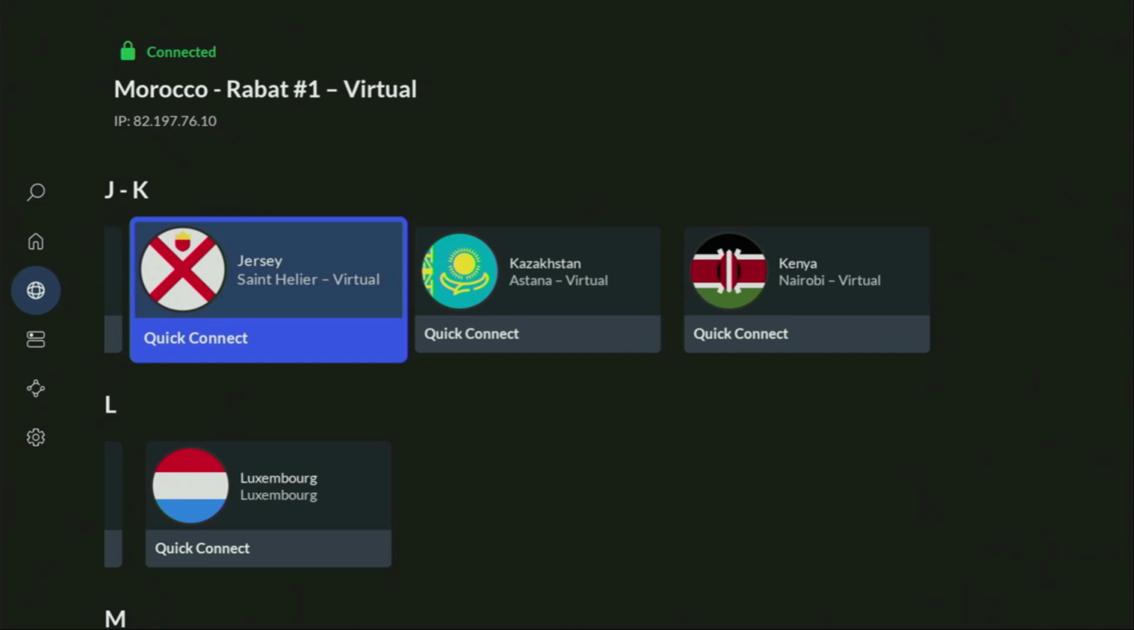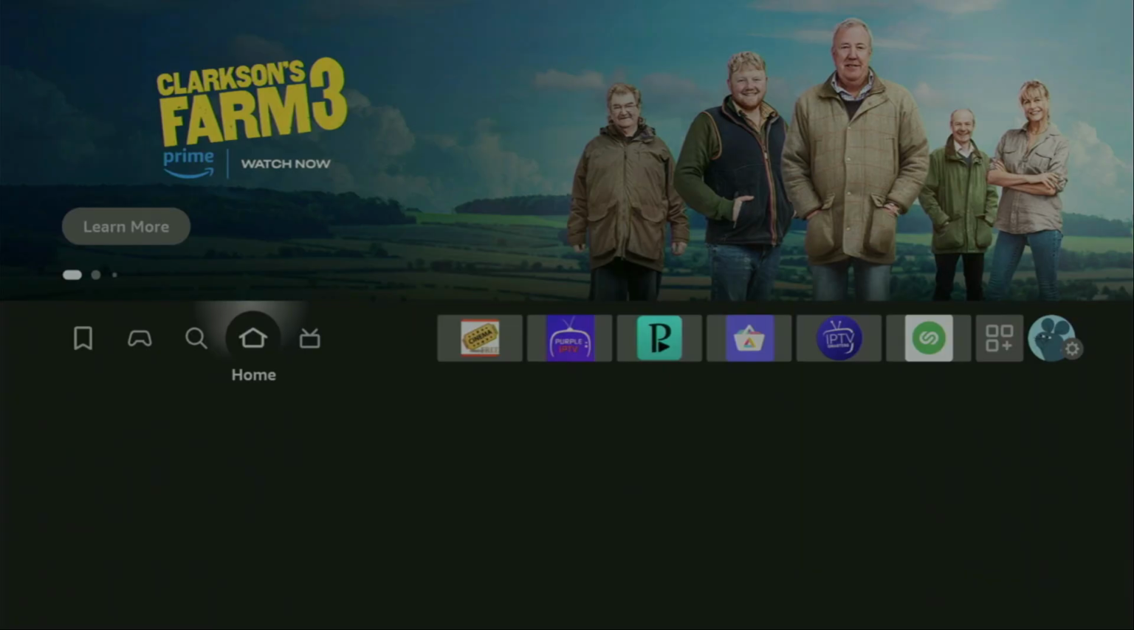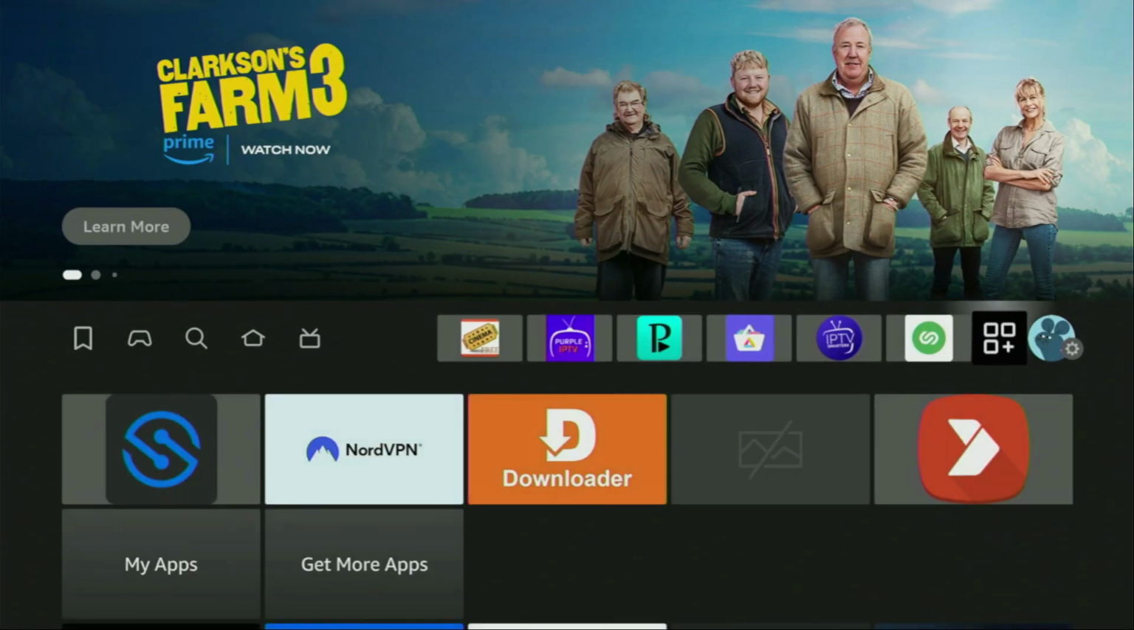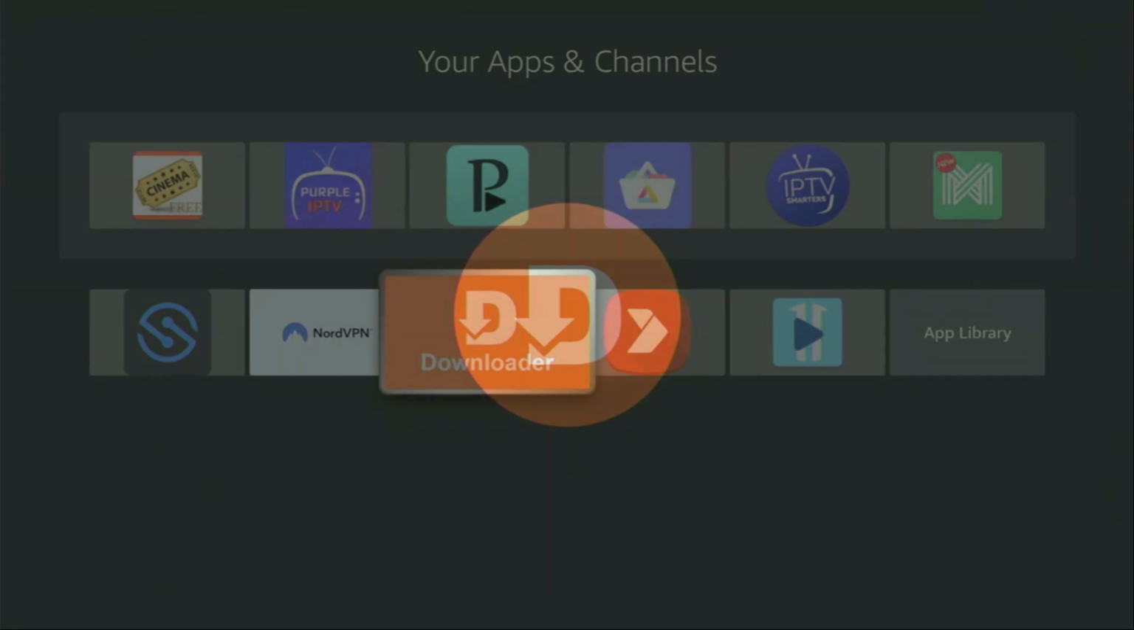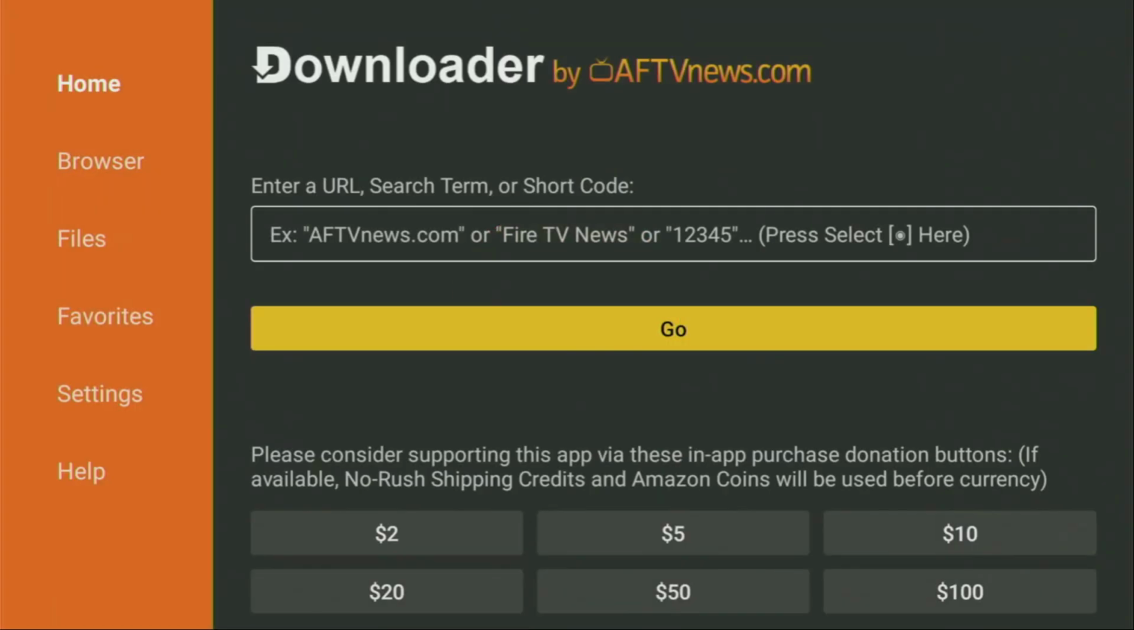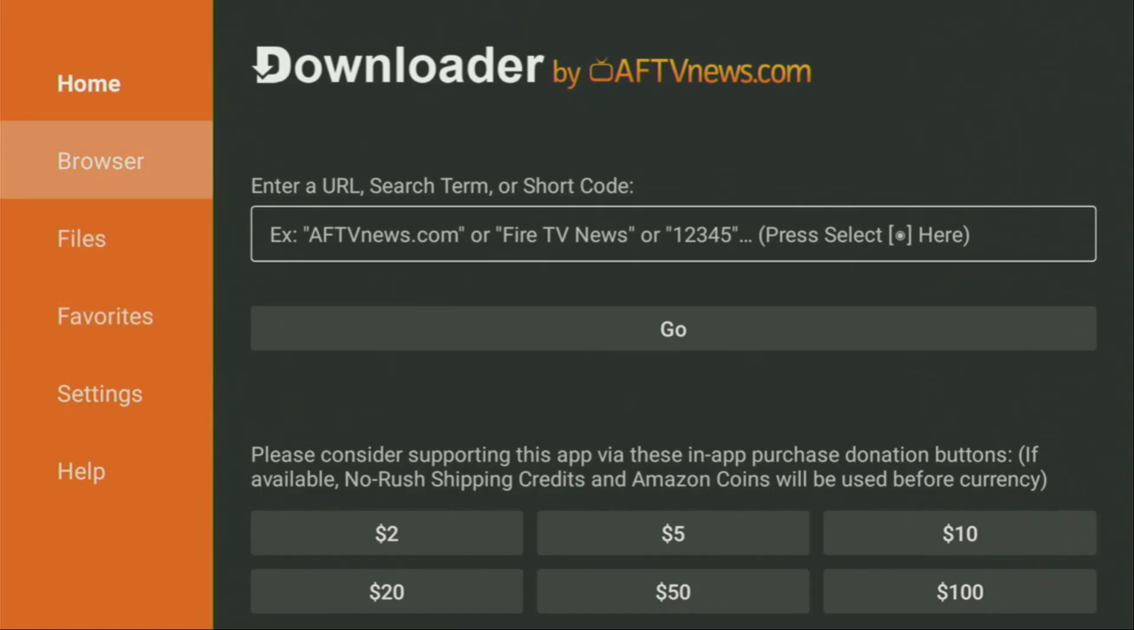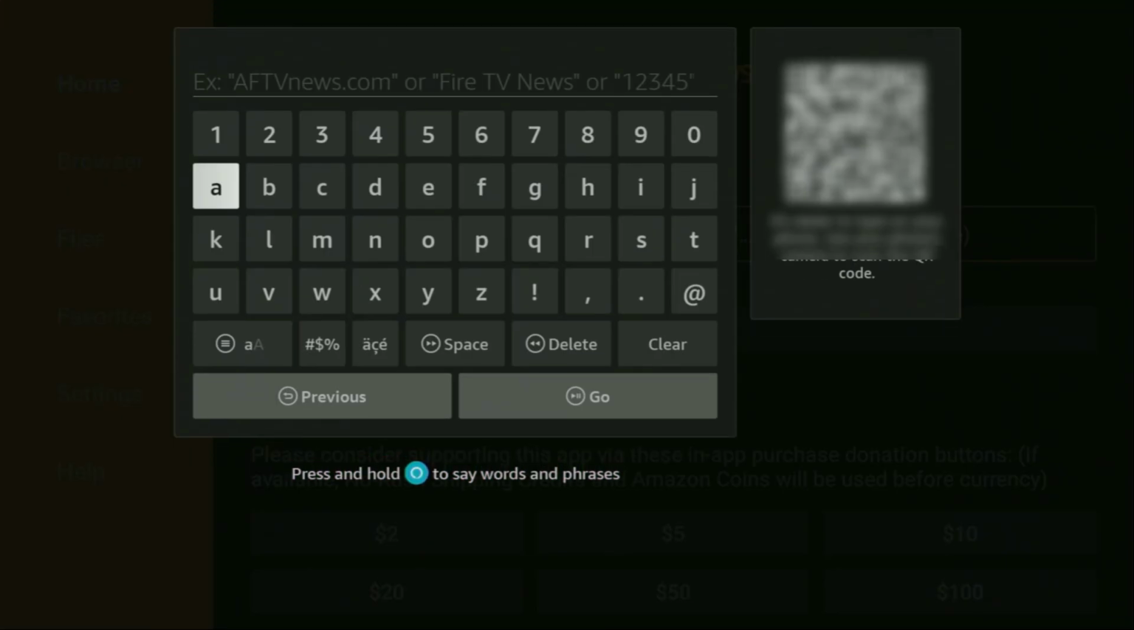And now, finally, let's use the downloader safely. So go back to the list of apps on your device, open it, start up the downloader application. There on the left side menu, make sure to click on Home and not on Browser. That's really important. So click on Home, and now we'll need to enter links and codes.